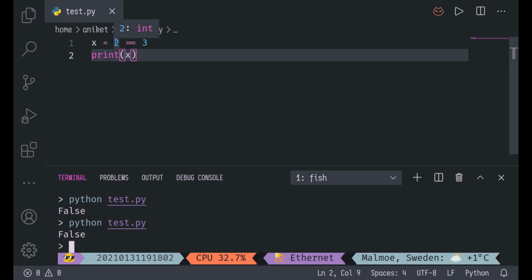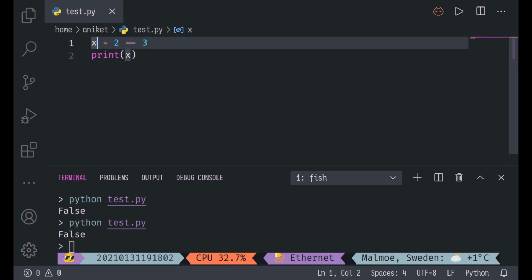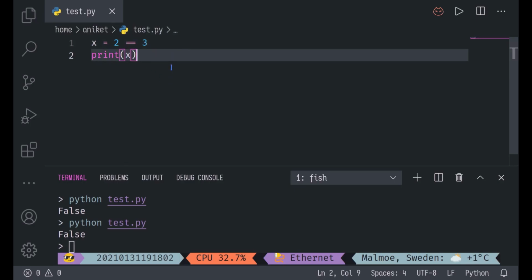So as you can see, I stored the result of this comparison in the variable x, and then I printed x. Now here is one quick note: you should not confuse between the single equal sign and the double equal sign, because the single equal sign stands for the assignment operator, which means you are putting a value in the variable, but the double equal sign stands for comparison.